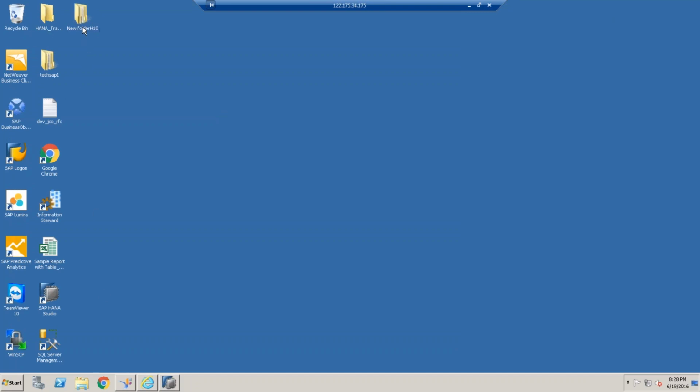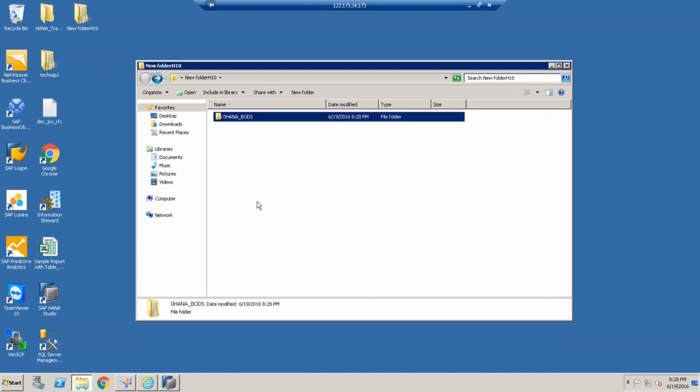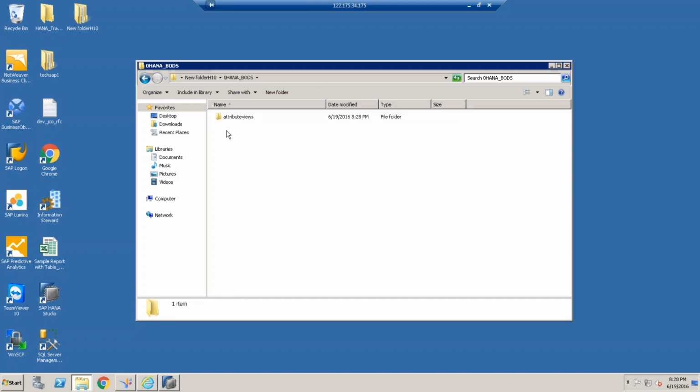There is a new folder, right? Here you can see this in the new folder. I have placed my object. I have selected that attribute view, right? It will bring all its packages also. The package is HANA BODS. In that I have one more package like attribute view. My object has been exported to the temporary area.